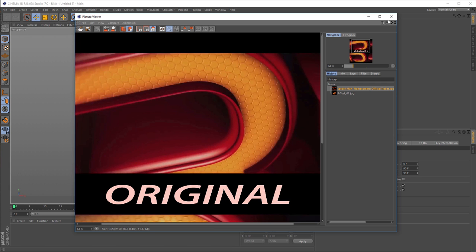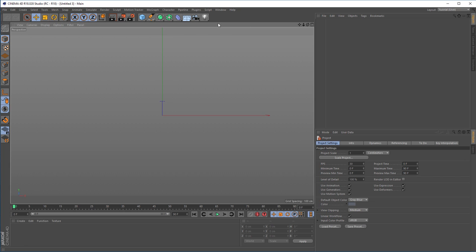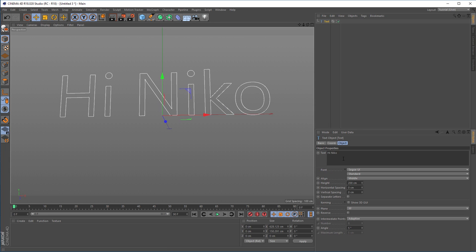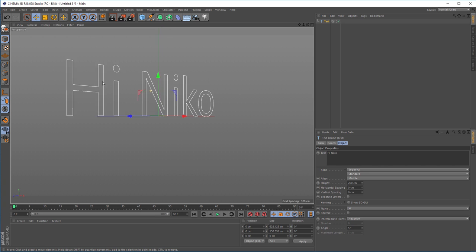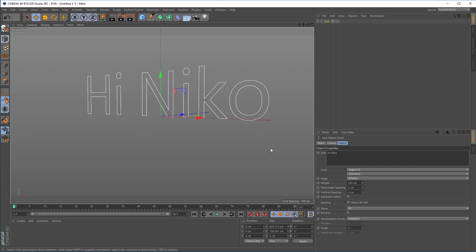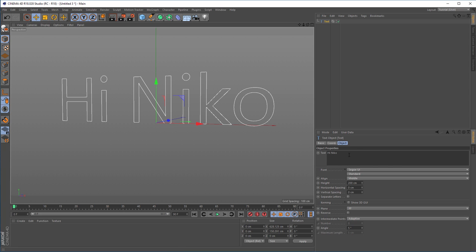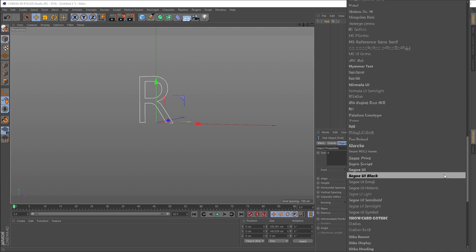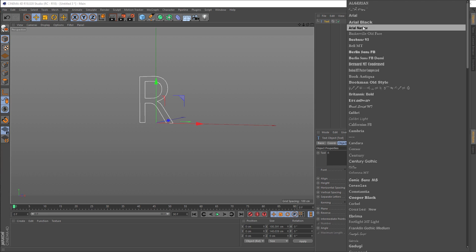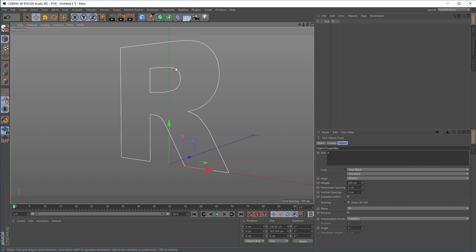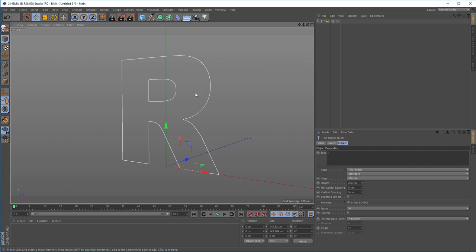Why not? First we need a letter, of course. So I go to the spline and text. This is my default settings. We just need an R, and for the font I took a normal Arial Black. I take the R because it's one of the hardest letters to make, so if you can do it with the R, you can do it with every letter.